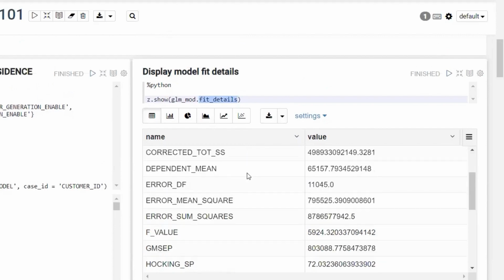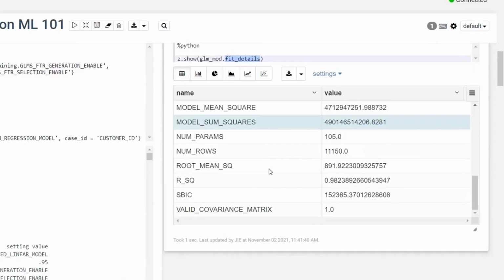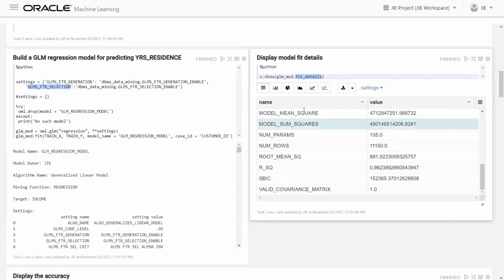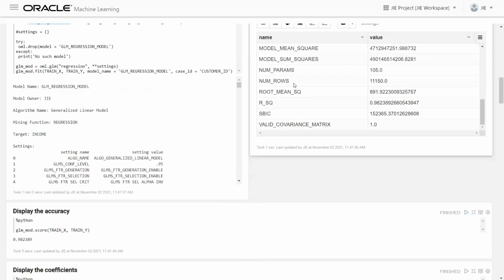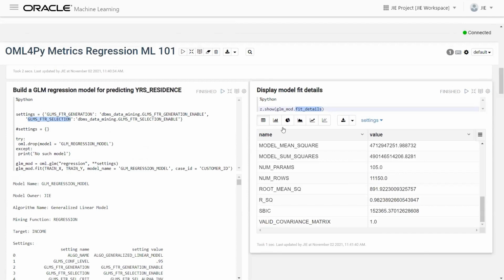It's not surprising that we have a very high value. Yeah, this is all the metrics here, R square listed here. But anyway, we need to calculate the metrics on the test data sets instead of the training data set.